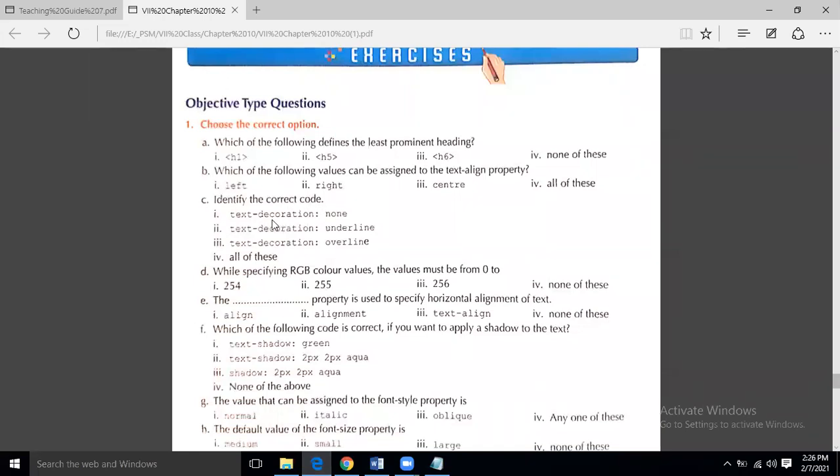Identify the correct code. Which one is the correct one? Text decoration none. Sorry, B1. We should move to the B. Which of the following values can be assigned to the text align? We can align the text left, right, center. All we can align. We can, or not? We can. Justify is also there. Keep in mind that in text alignment, one more is there, which is justify. So all of them is the answer. No one is participating. Can anyone raise a hand to give the answer and explain why this is the answer?